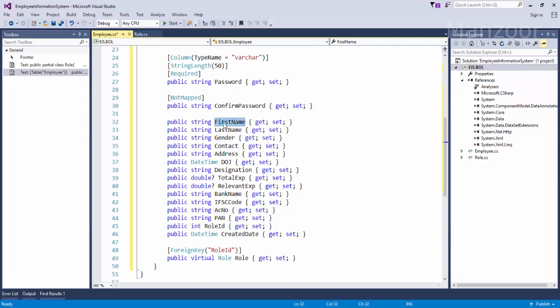Now FirstName, it is a string, so it will take nvarchar max size, and it will allow null. So I have created FirstName, LastName, Gender, Contact, Address, DateTime, DateOfJoining, Designation, TotalExperience, I'll allow null values. Question mark means it will allow null values. RelevantExperience, allow null values. Because of nullable types, double is nothing but real or float in your SQL Server database. BankName, IFSCCode, AccountNumber, PAN, RoleID.